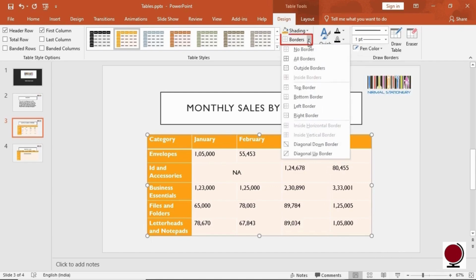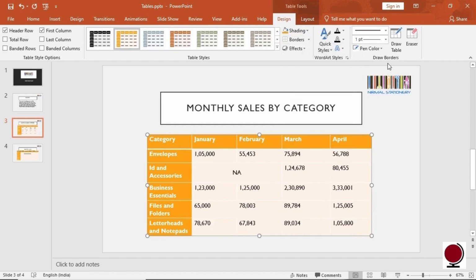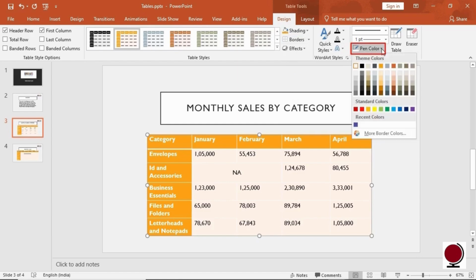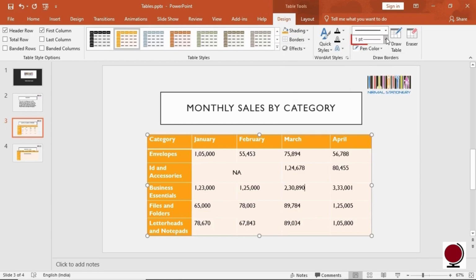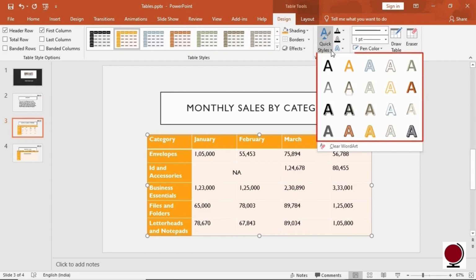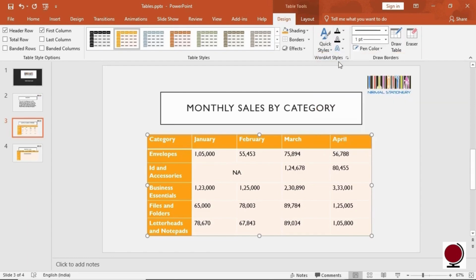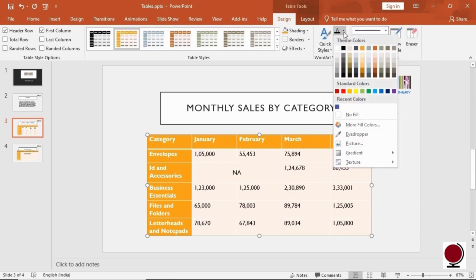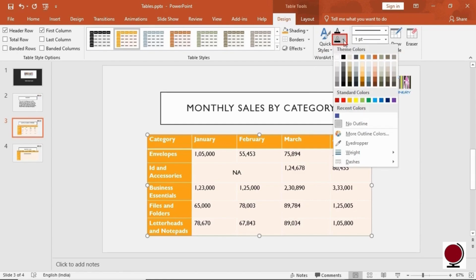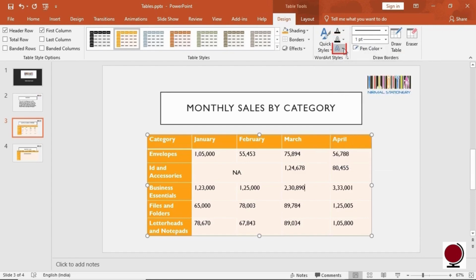The Borders command helps you to add borders around the rows or columns and the entire table. You can change the border style using various options from the Draw Borders group. You can choose the color, style, and thickness of the border. You can remove the border of a table and its rows or columns using the Eraser option. You can apply various styles to the text or a word using different commands under the Word Art group. You can specify the fill color, outline color, and apply a visual effect.